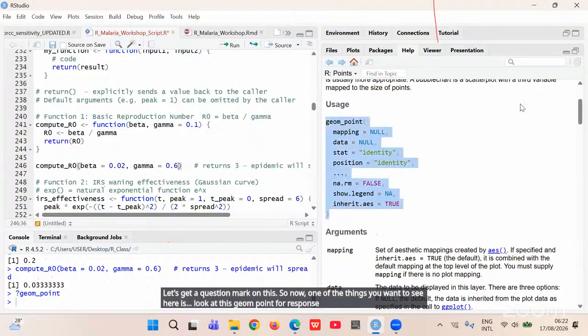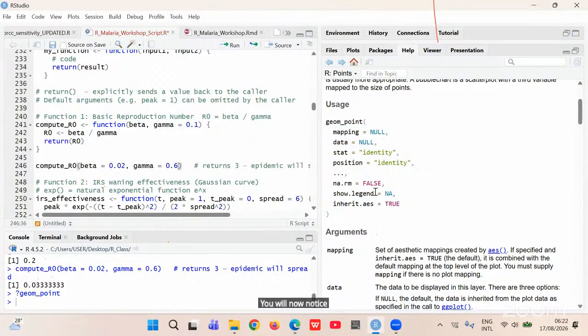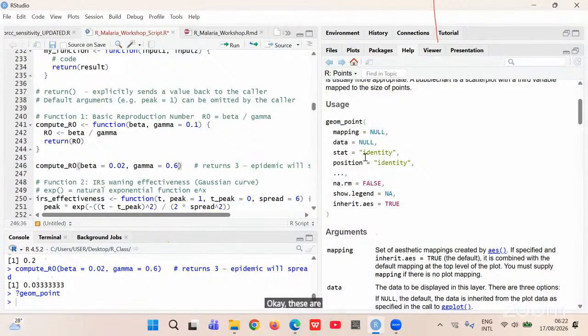Look at the geom point. You will see that it has several arguments. You will now notice that show legend is saying not applicable, and inherit aes is saying true. So these are the default values, which, if you don't supply anything, are what works underneath, in the background.